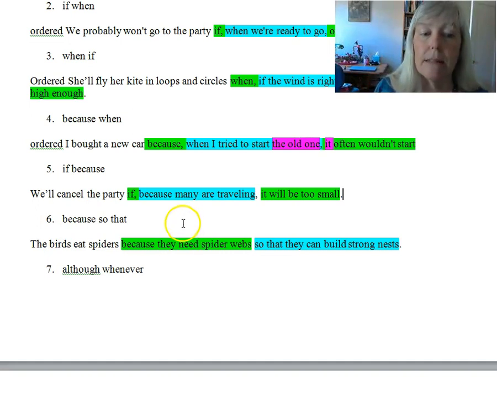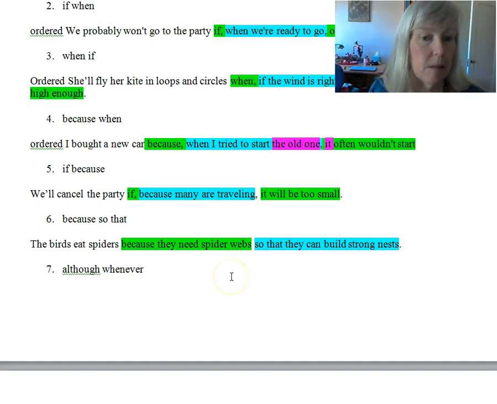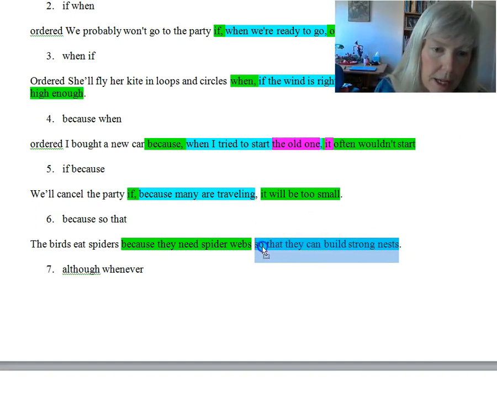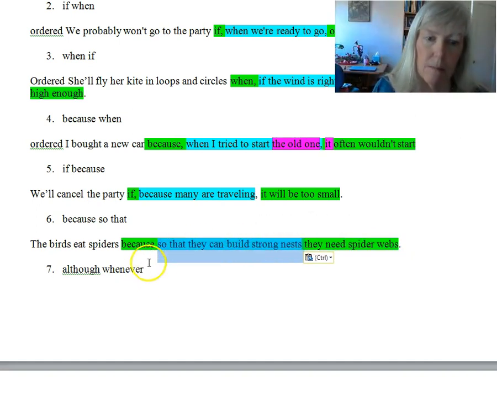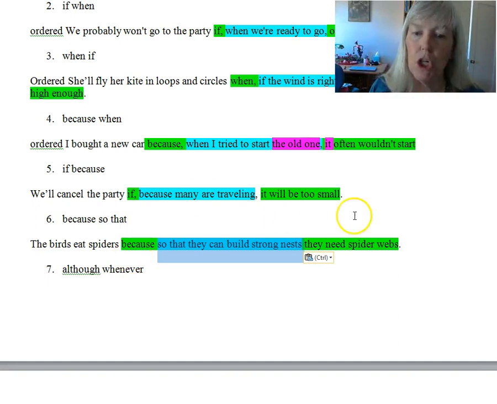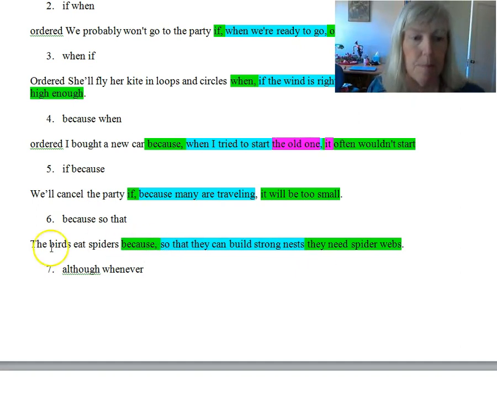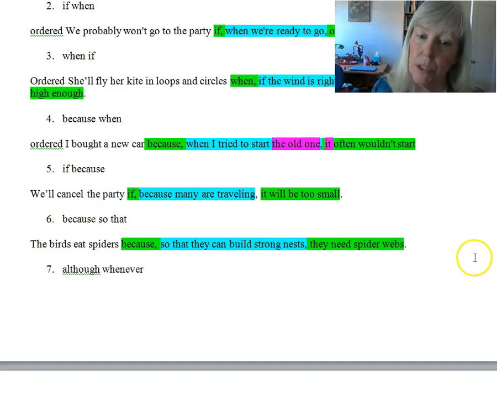Because and so that. The birds eat spiders because they need spider webs so that they can build strong nests. We can move this whole thing between the because word and the clause that goes with the because word. We're putting this in the middle. The birds eat spiders because, so that they can build strong nests, they need spider webs.